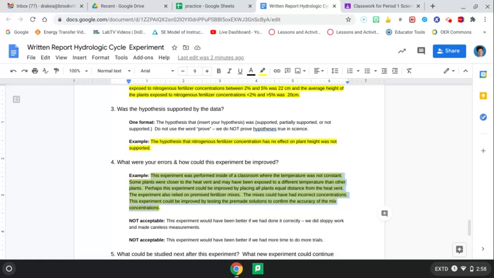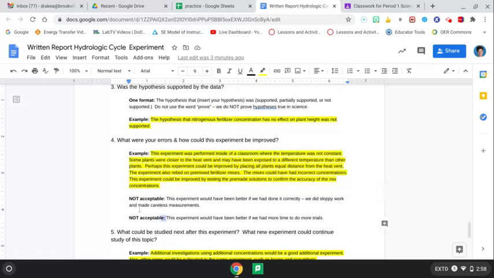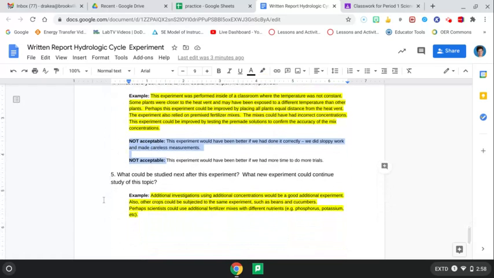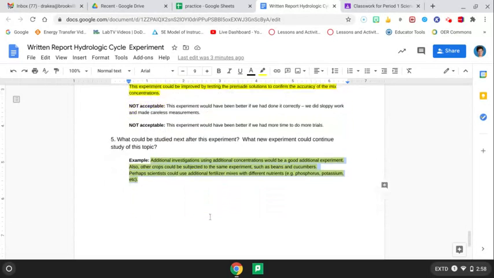As a teacher, I don't care whether your hypothesis was true or false. I don't care if you got zeros on all your data. What I care about is if you made a mistake, you have figured out what your mistake is and how that might have changed your results. That's how I know if you've learned. Here's two examples of what's not acceptable. So don't do those. What could be studied next, or what new experiment could be used to continue the study. Here's a sentence or two that would explain that.